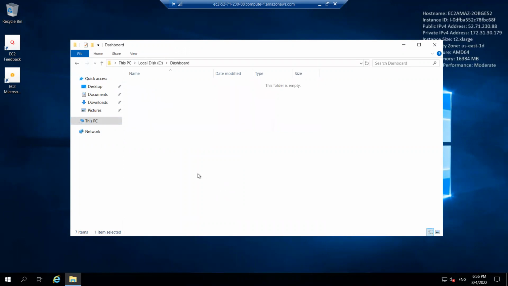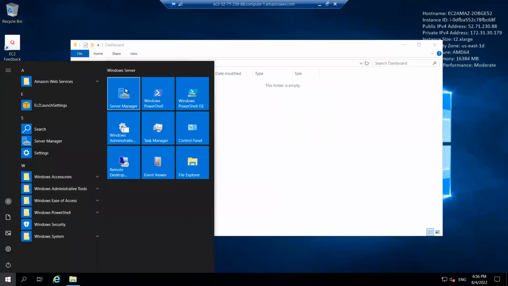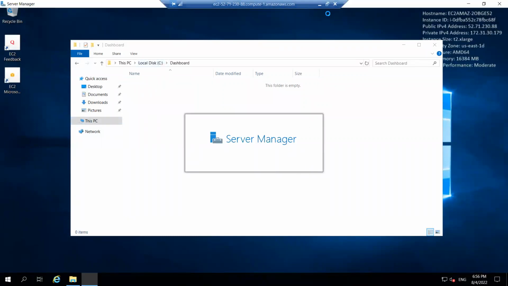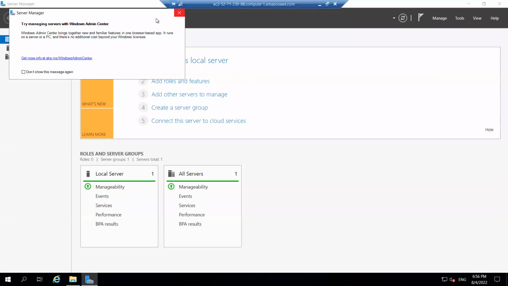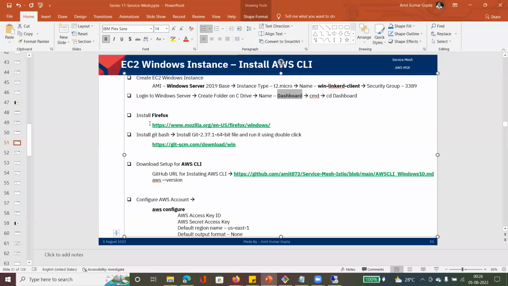We've created this folder, right? Now we need to install Firefox, but before that we need to stop the firewall settings. Let me complete that first. Then after that, we will go and install Firefox, right?